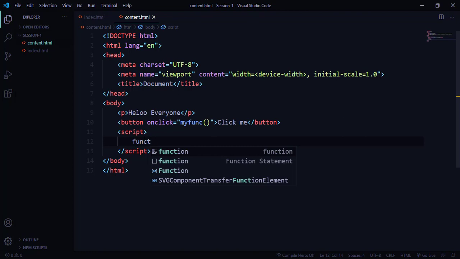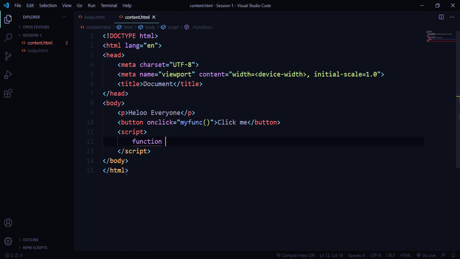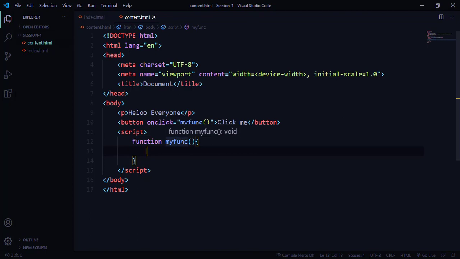As for now, what you need to know is, in order to create a function, we need to use the keyword called function, followed by the name of the function. So what is the name of the function? Here is the name of the function, isn't it? So myFunction is the name of the function. When I click that button, this function is going to be called. Within this function, I'm going to write the actions for this button click.